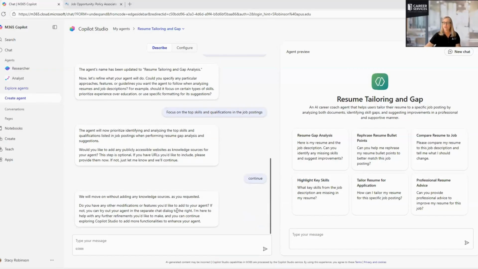"Do you have any other modifications or features you'd like to add to your agent? If not, you can try out your agent in the separate chat dialog to the right." So if we had any other content, any other tasks we wanted our agent to do, we could put them in at this time. I'm pretty happy with what I've asked my agent to do. I feel like I've given it some good instructions on tailoring, on looking at the job posting, on finding those key skills, and on performing that gap analysis.